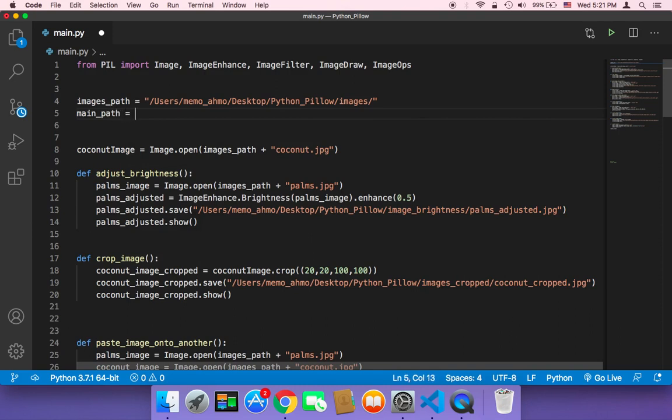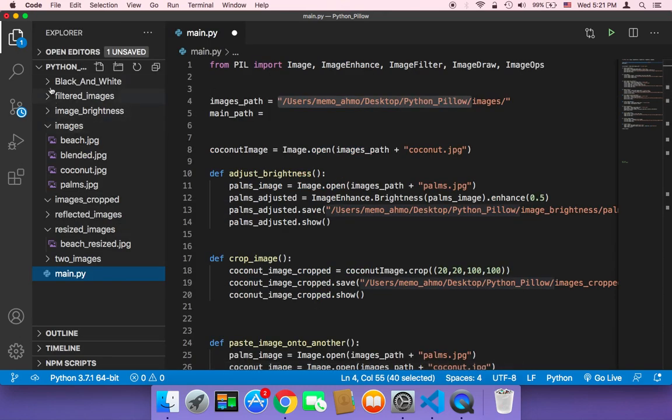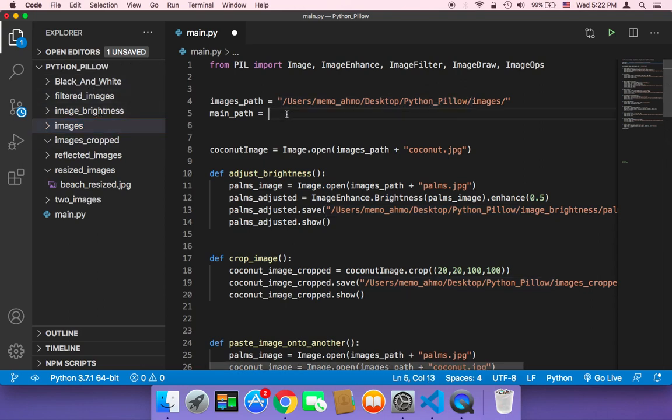The main path is going to be similar to this, but it will not include the images folder, because we just want a path to the main project, and then we can append whichever folder we want. So it's going to be equal to, let me copy this and paste it here, users, then my username, then desktop, and then the name of the project. Then we can use this variable to append whichever folder we want.